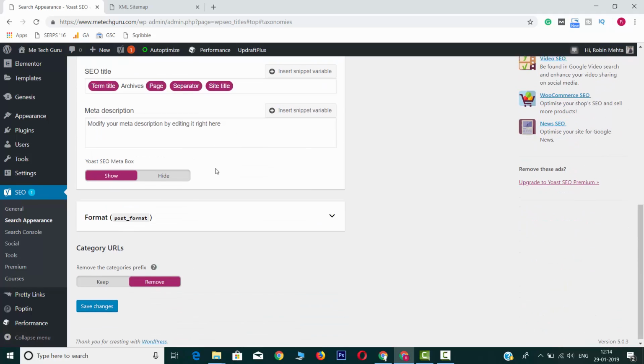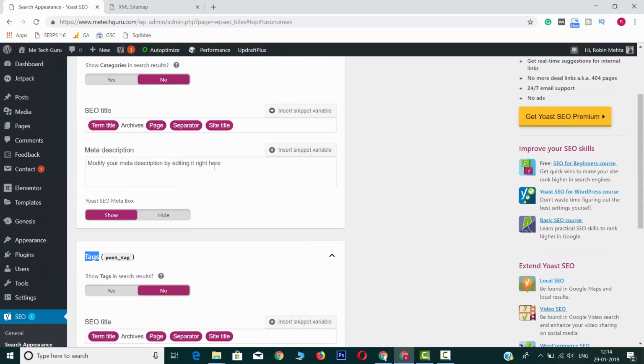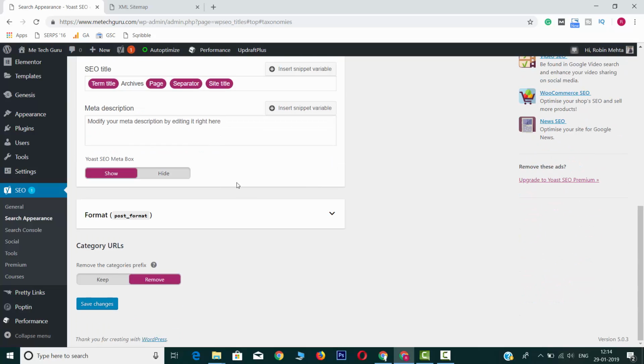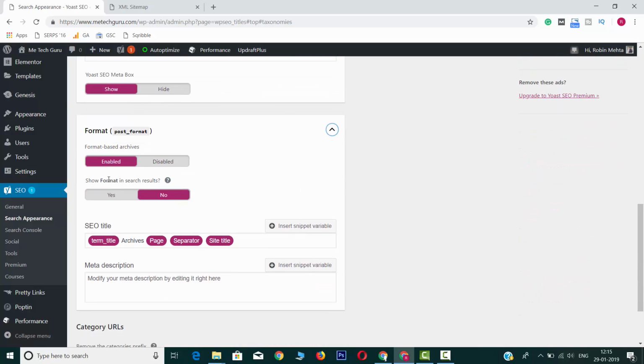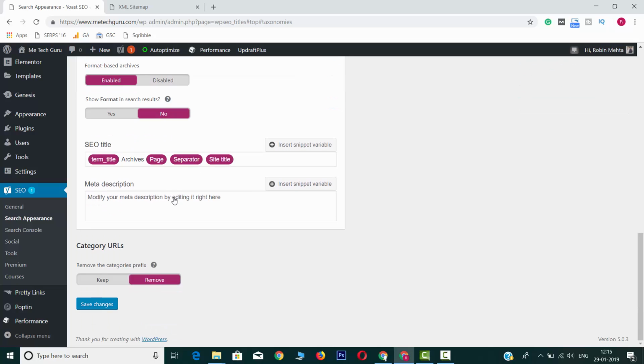So these are the most essential settings which you should do. And for the format, you can also select no for show format in search result.